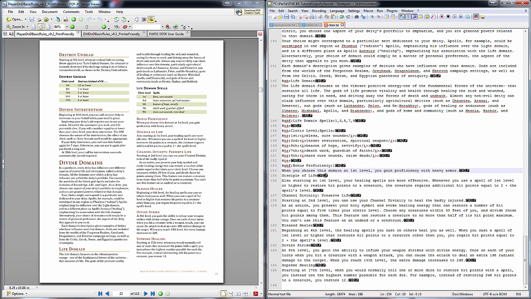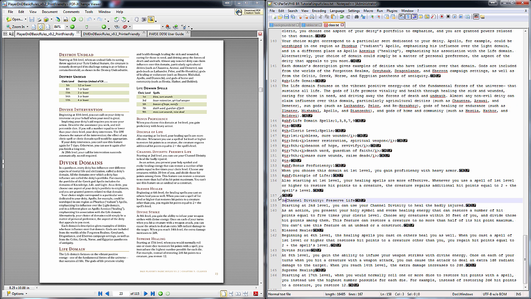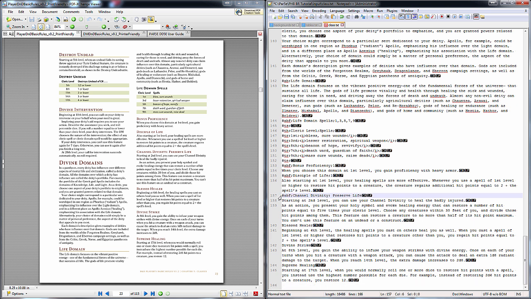All right. So Disciple of Life is the next one. They get that at first level. ABF, Channel Divinity, Preserve Life, they get it second level. ABF, Blessed Healer, they get it sixth level. ABF, Divine Strike, they get it eighth level. And finally, ABF, Supreme Healing, they get it 17th level. We're done. This is completely parsed. So let's go ahead and save it.